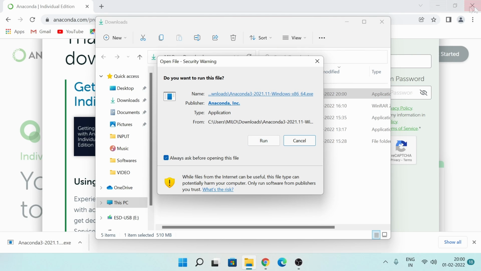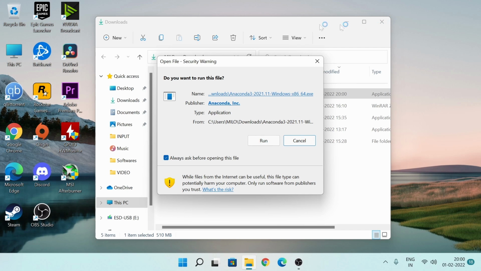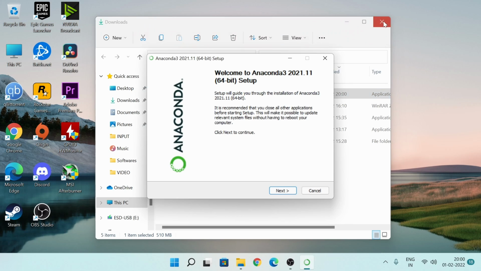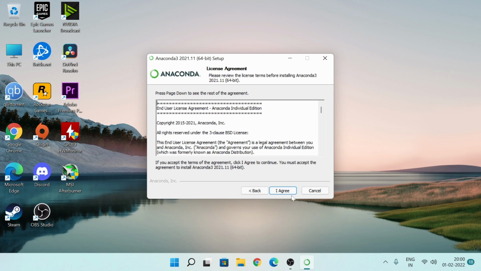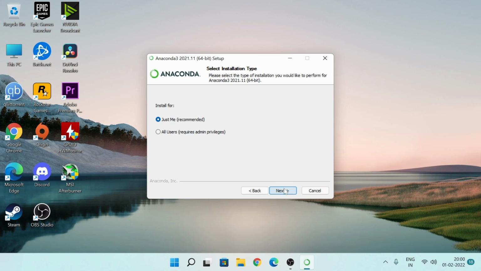Let us minimize. I'll just close off the Google Chrome browser and the downloads. Let us just run it. We don't need this window. And once the installer comes in, click on next. Click on I agree.